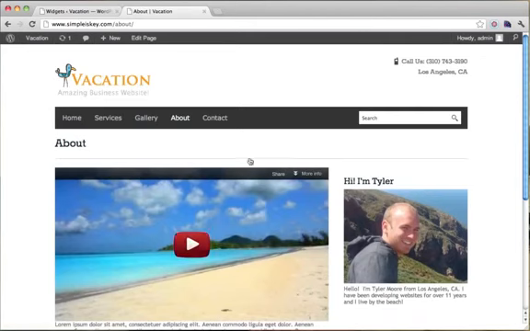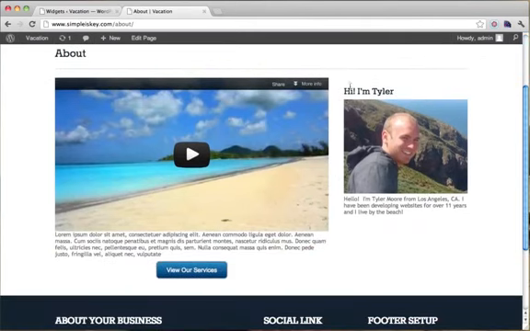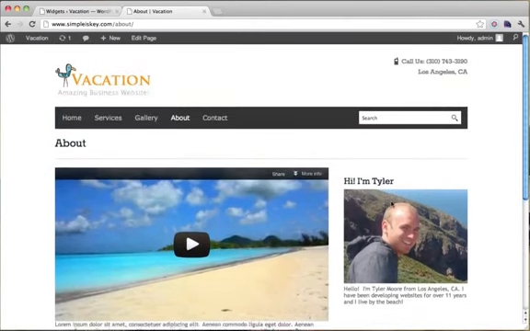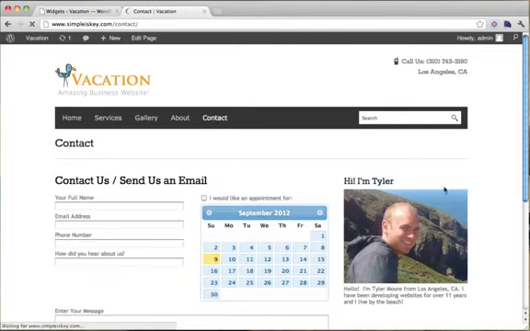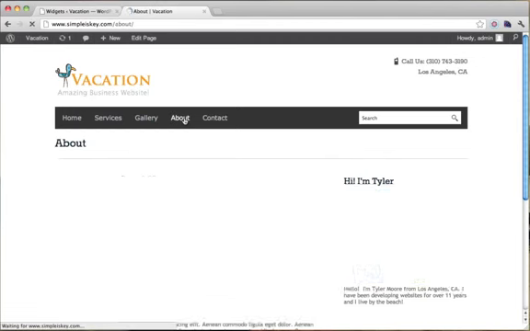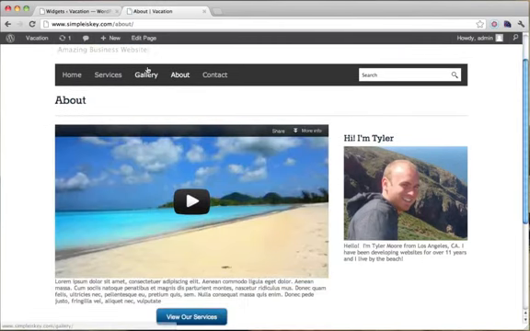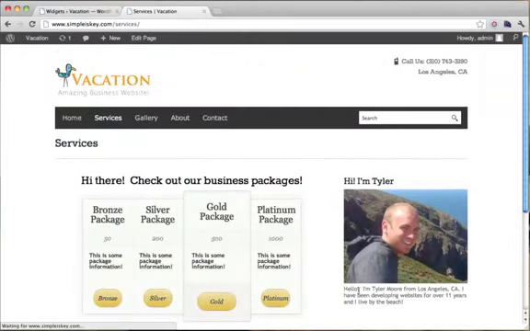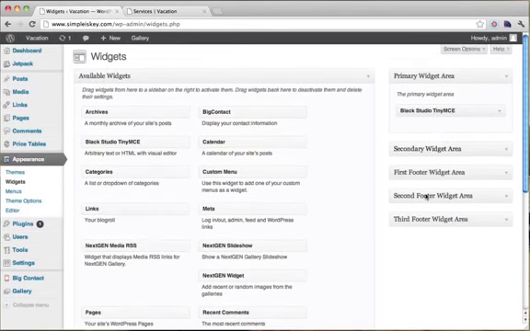What if we want to have different sidebars in these areas? Maybe we want a Facebook like box here and a map here. How do we add different sidebars? Let's see how to do that.